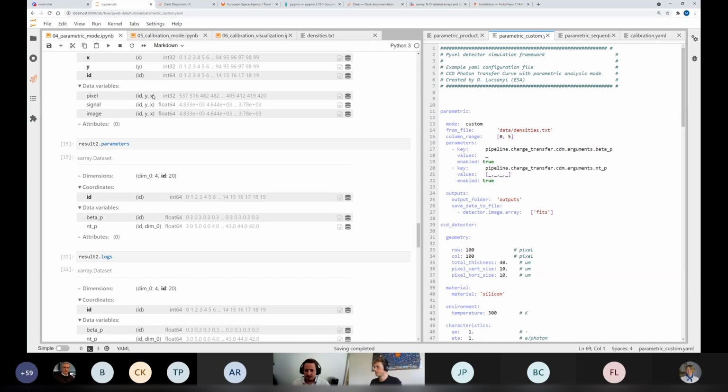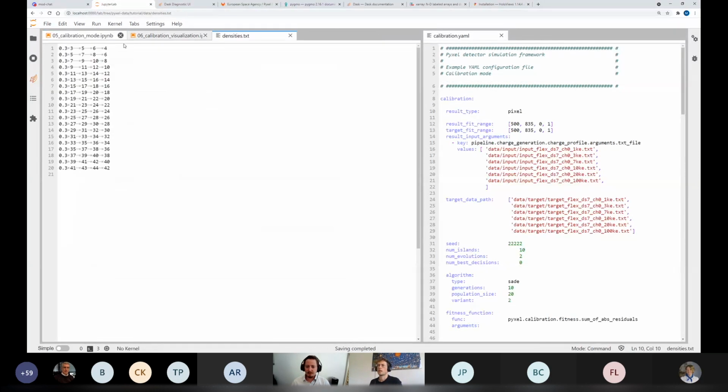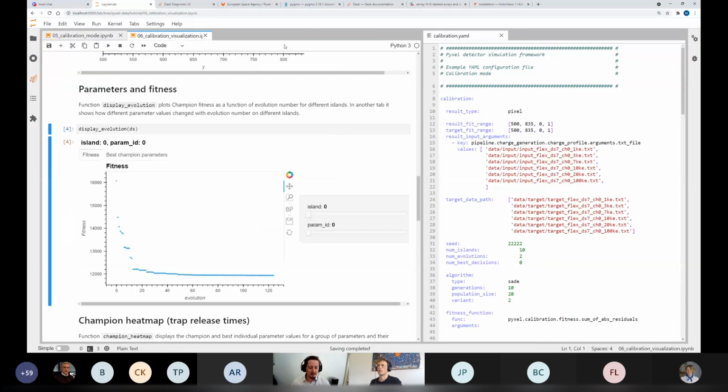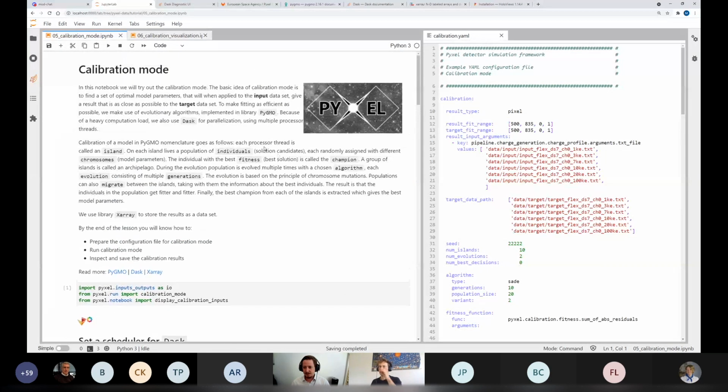Okay, then let's move on. I'm gonna close things I don't need. Okay, so this would be 0.5. Okay, so next mode is calibration mode.